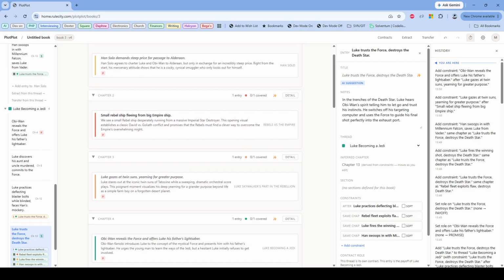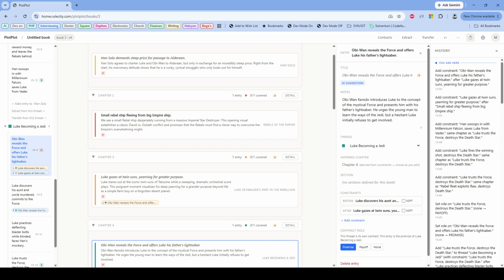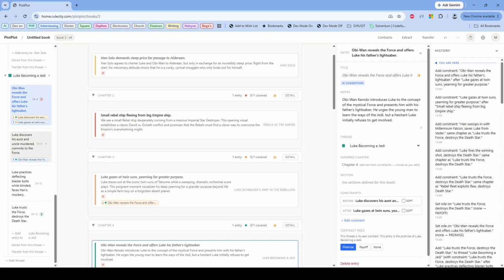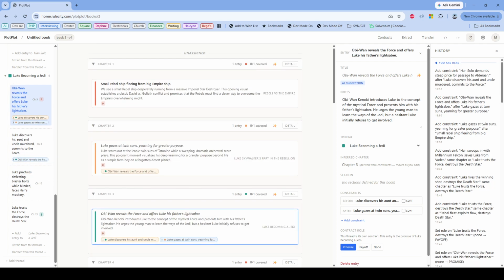So Han Solo demands steeper price for passage to Alderaan. I could drag it way down here, but there's another shortcut where I can hold down Control and then select this, and it will find this entry over here, the one that I selected over here. So we also see that Luke discovers his aunt and uncle murdered, commits to the Force, so we know the Han scene comes after that one. So I'm going to drag that here, and release it there.